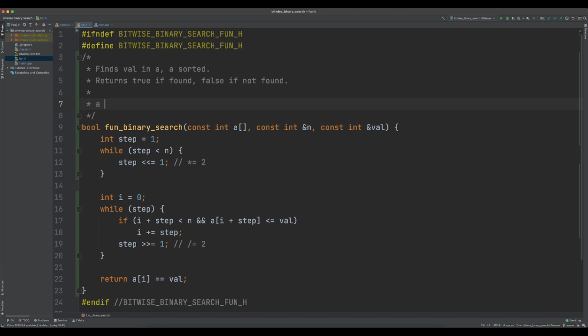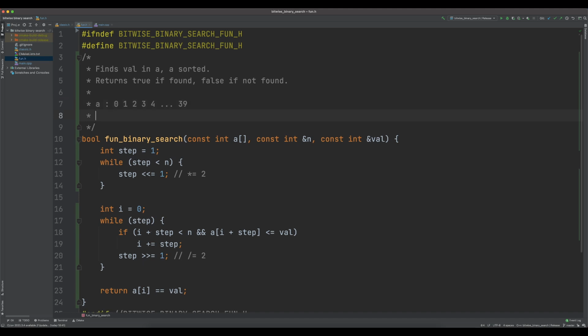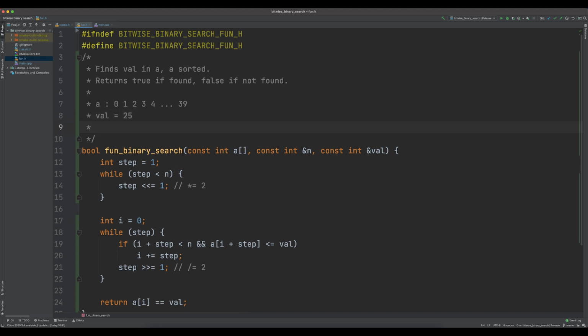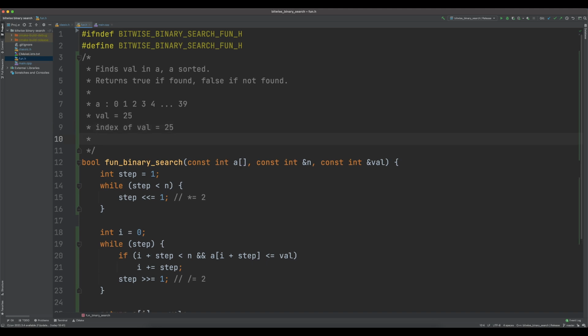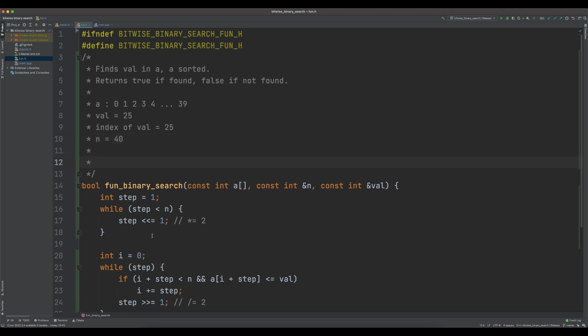Let's consider the array A containing the numbers from 0 up to 39 inclusively. So basically the values are the same as the indexes in the array. And we are going to search for the value 25, whose index is also 25, because this is how we built our sorted array. N is equal to 40, and now it's quite easy to see what this first while loop does.